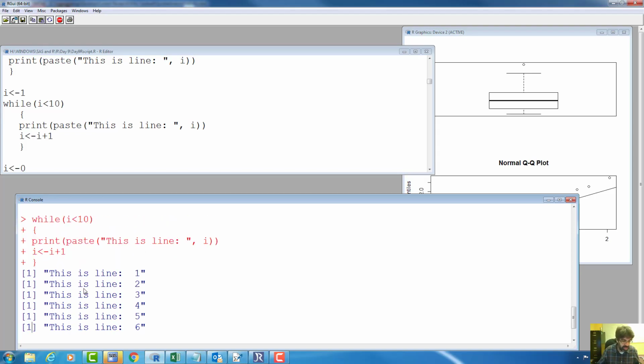And that will happen here. So we'll say this is line 9, and then we'll set i equal to 10, and it goes back up and says, is i less than 10? The answer is no, so it never gets to print this is line 10.